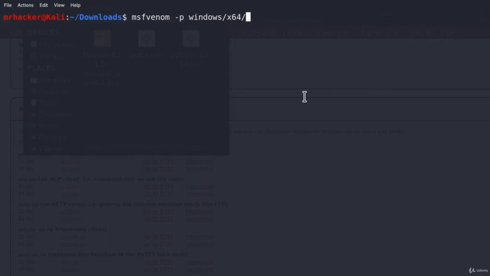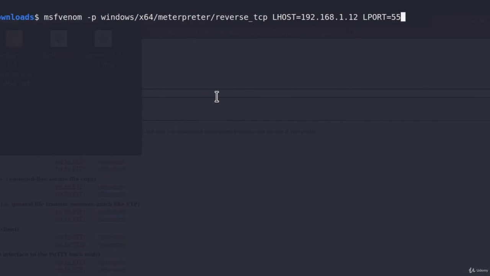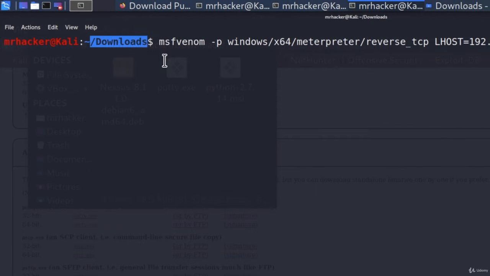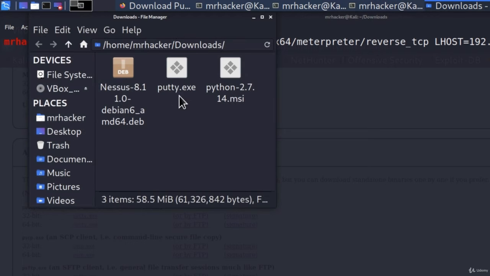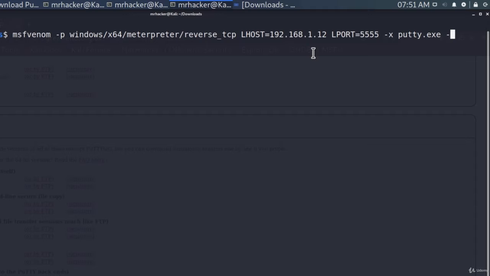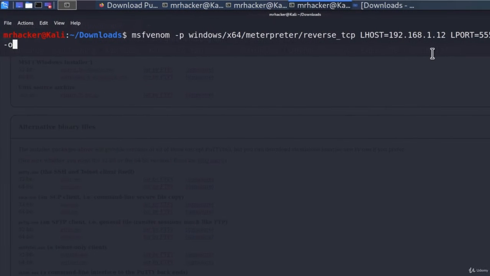I will use the 64-bit meterpreter reverse_tcp, LHOST will be 192.168.1.12, LPORT will be equal to 5555, and I will only add the -x option and select the program of putty.exe. Now if you're using some other executable, here you specify the name of the other executable. Just make sure that you are located in the same directory where that executable file is in order to run this command. After that, I can specify that the format is exe and the output will be capital putty.exe.